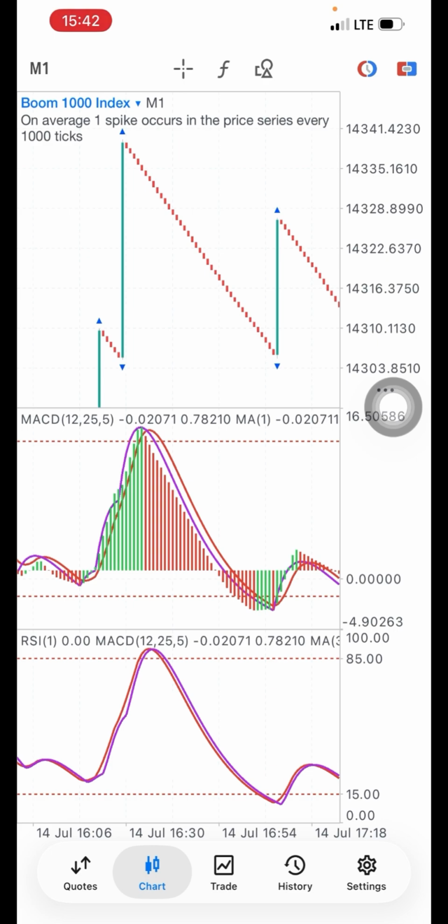Okay, so without wasting much of our time, I will quickly share with you the indicator setup for this, and then I want you guys to backtest the strategy yourself. Make sure you demo trade it for like a month or two to confirm if the strategy is working for you or not.